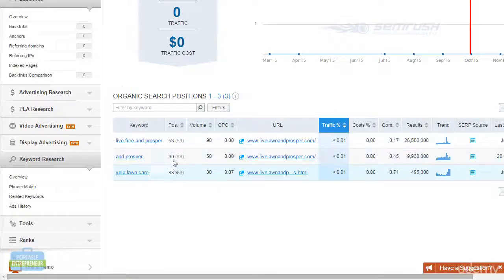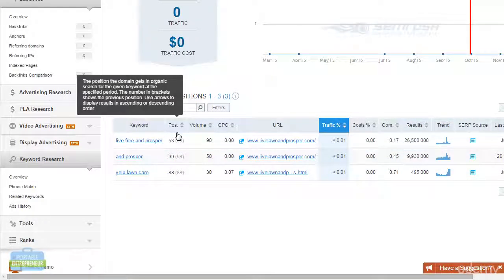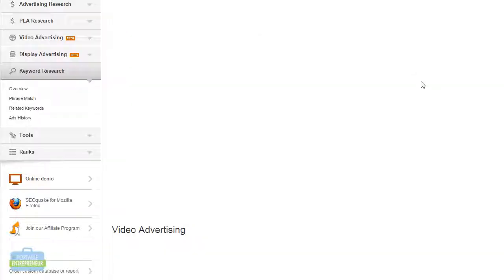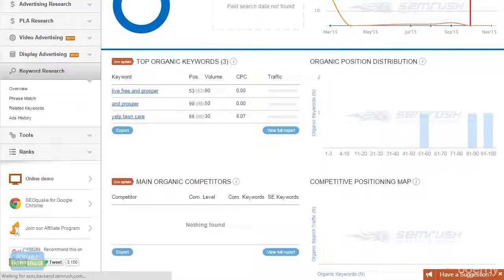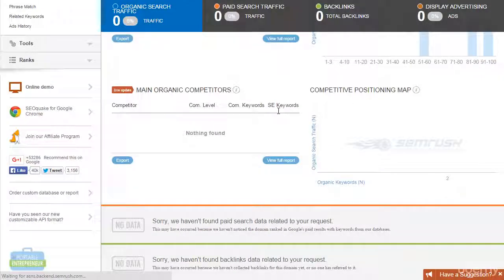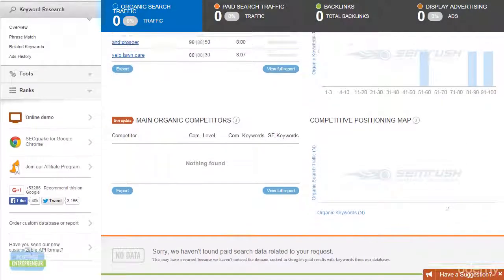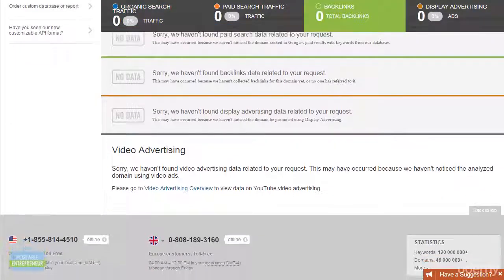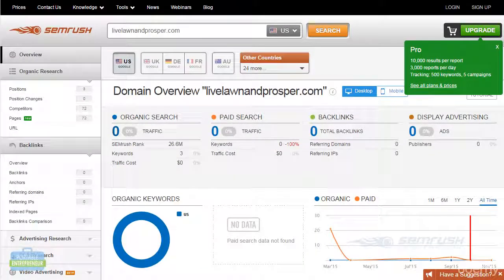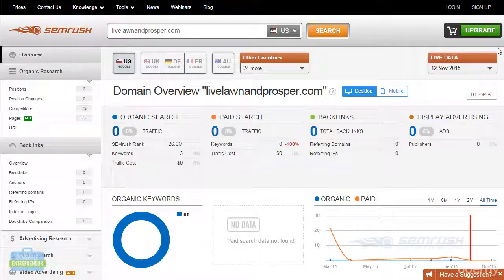So obviously here their positions are very, very low, so nothing is coming up for them. It looks like they're really not ranked at all, so we've got a bit of work to do. It will also show you some of their competitors if they have any. But again, this site is just ranking so low, it's not pulling up a lot of data. So that just tells us we really need to get them ranked.